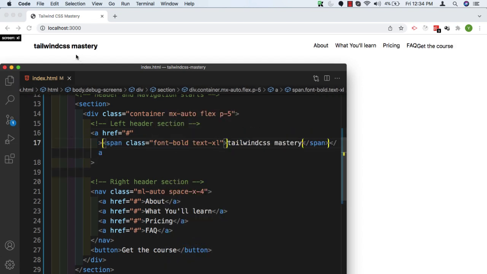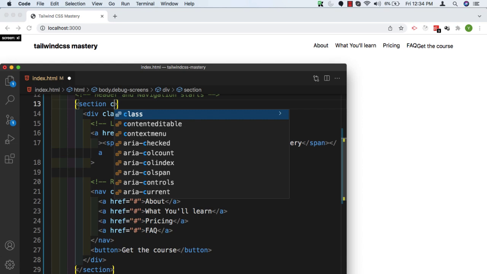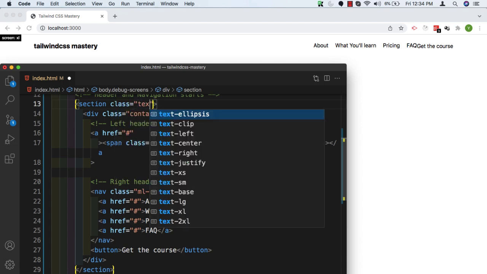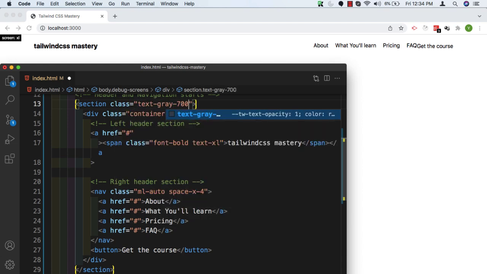Now, as you can see, the color is black. So now let's do some text coloring. For all of the navigation, we want the same text color. So instead of doing it in each a tag, we will do it in the parent. In the section tag, we will add a class, which is going to be text-gray-700. If I save this, now the color is changed to text-gray-700. But we want the logo color to be different.